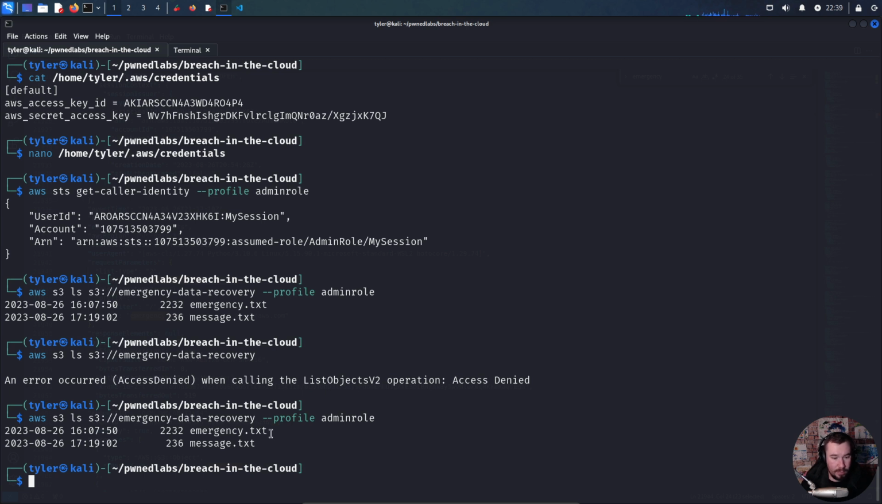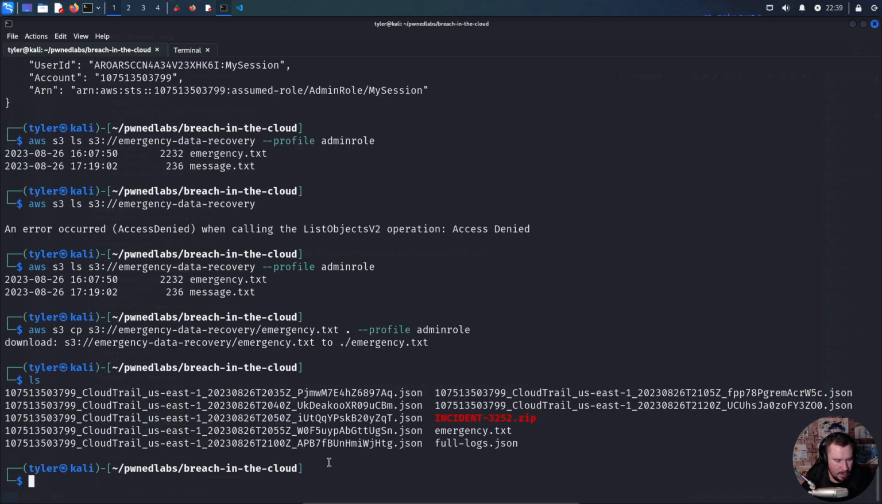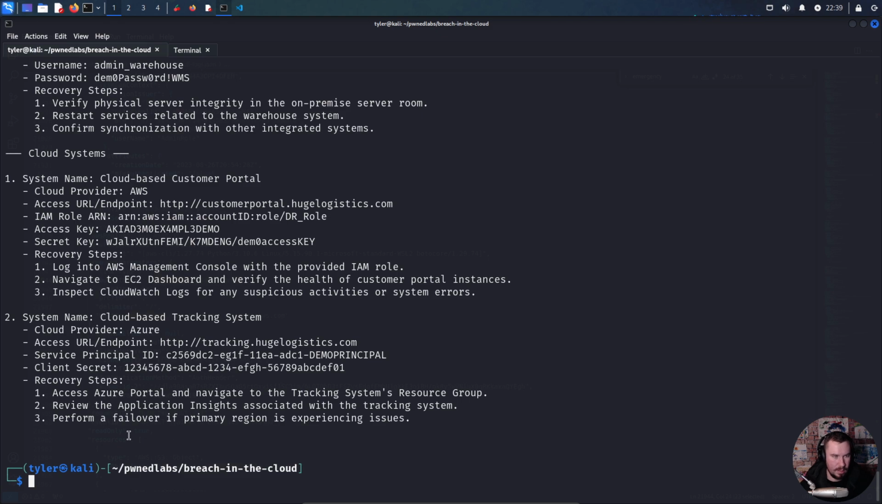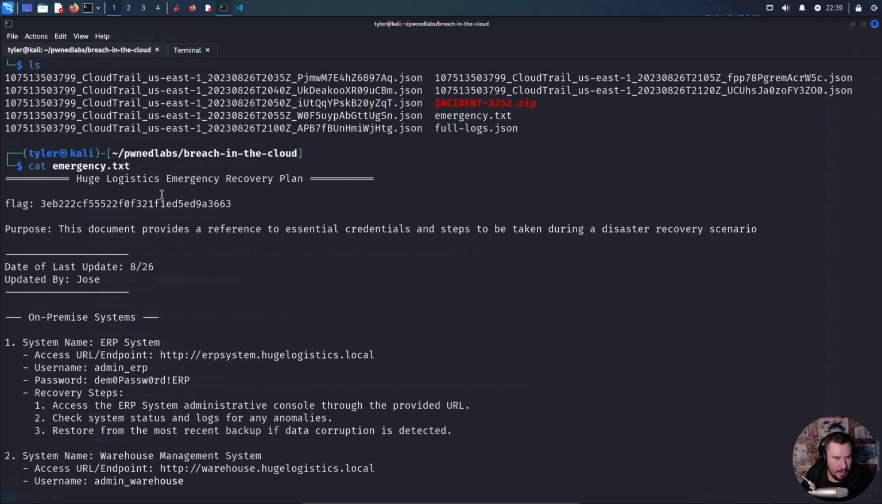And now we can download this. So the threat actor downloaded emergency.txt. And so the way we can do that is we'll just add emergency.txt. We want to save it to our present directory. And instead of the ls command, we'll change it to cp for copy. ls cat emergency. And here is our emergency and our flag.